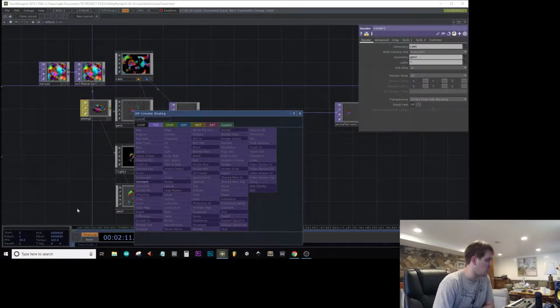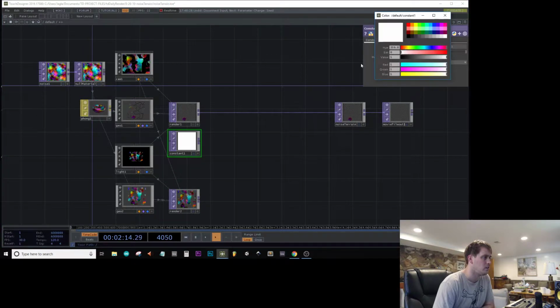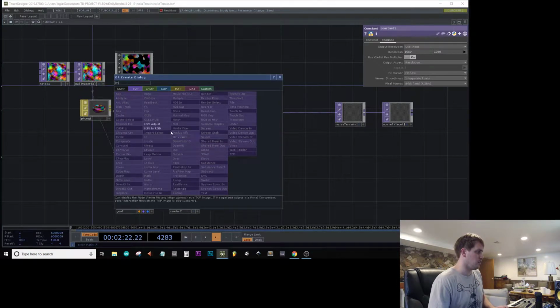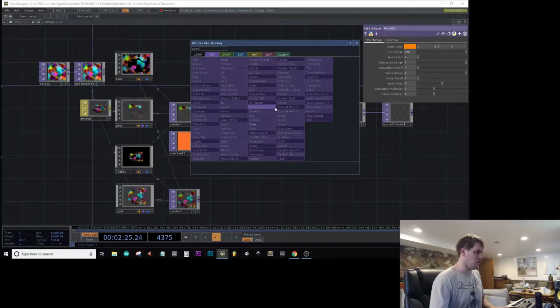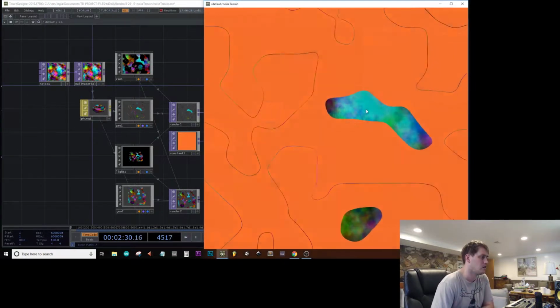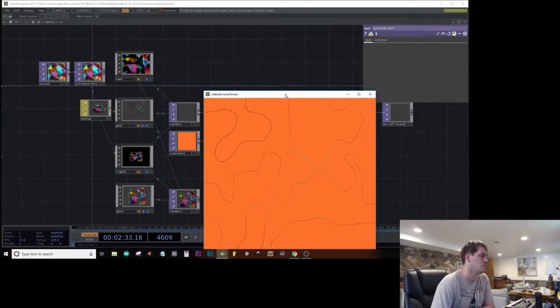Now I've also got a constant I'm going to throw in here. Probably do some bright color. That looks pretty cool. Maybe even run this into that HSV adjust that I love to use so much. Put it over. We can see how this might look. This is getting us some cool noise stuff.